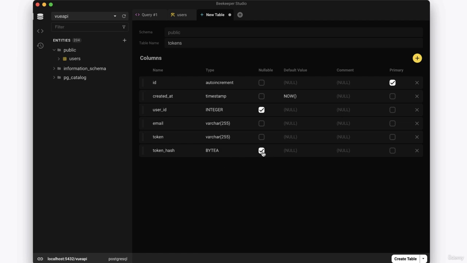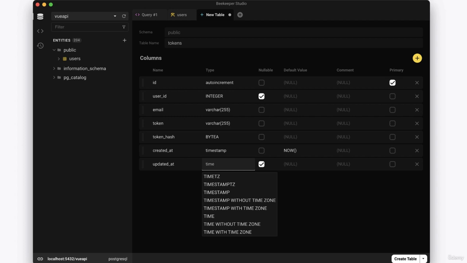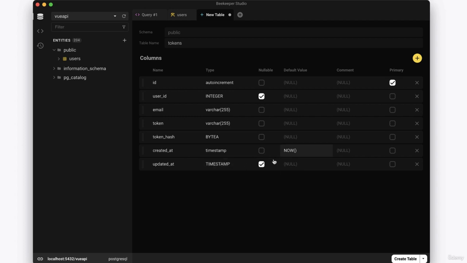And it's not nullable. We already have created_at, which I'm going to drag down here, where I like to have it. And we'll add one more, updated_at. And we'll call this one of type timestamp right there. And it's not nullable.